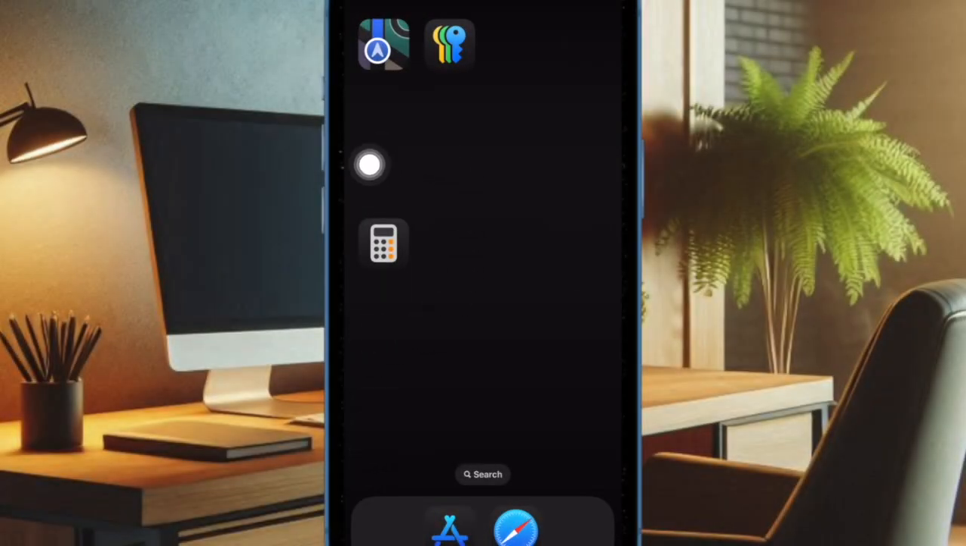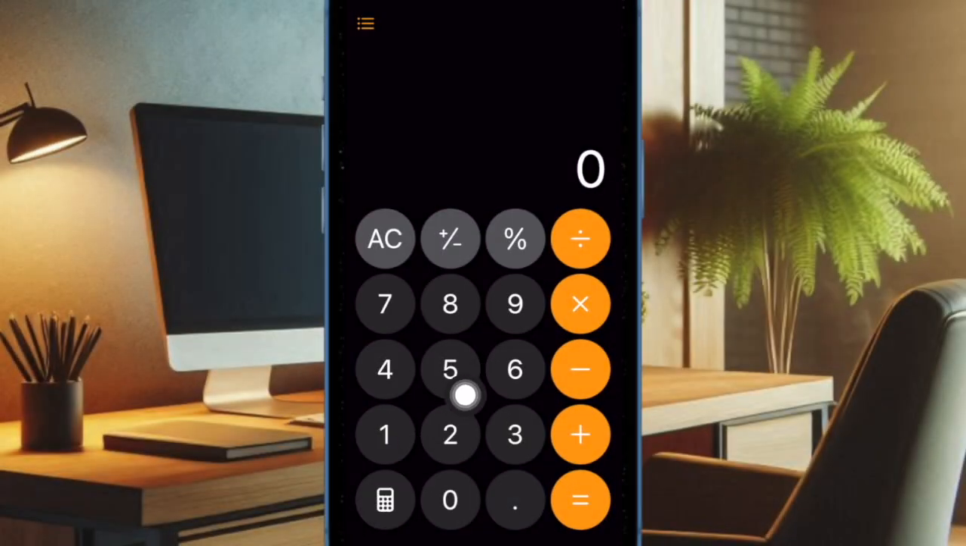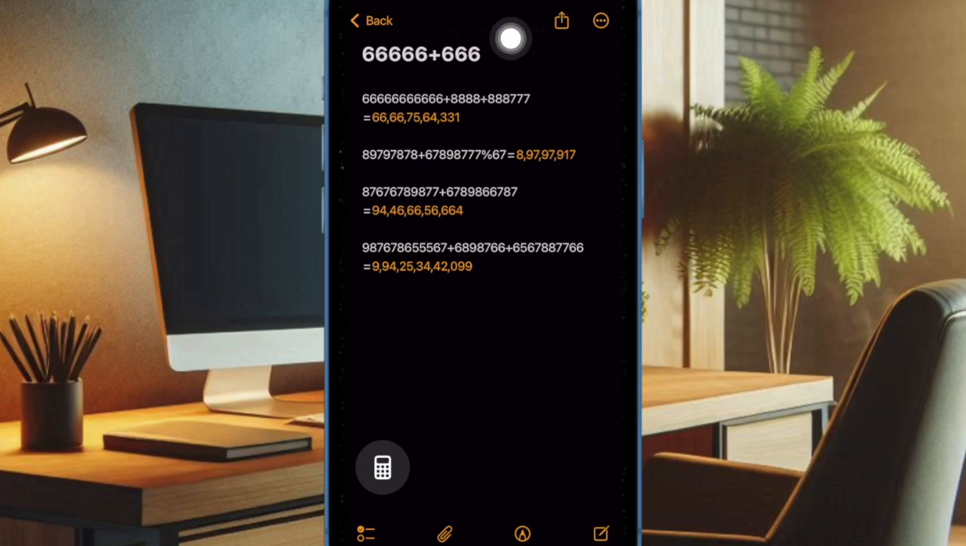To get started, you have to launch the Apple Calculator app on your iPhone running iOS 18 or later. Now tap on the tiny calculator icon at the bottom left corner of the screen. Then choose the Math Notes option in the menu. Now open the note that you would like to convert into PDF.